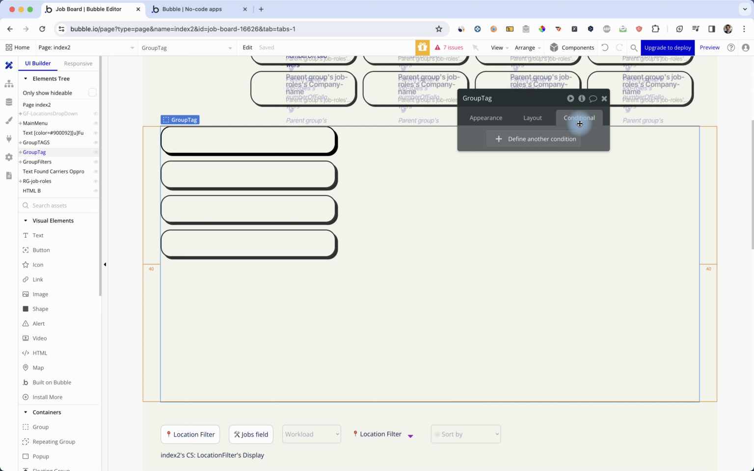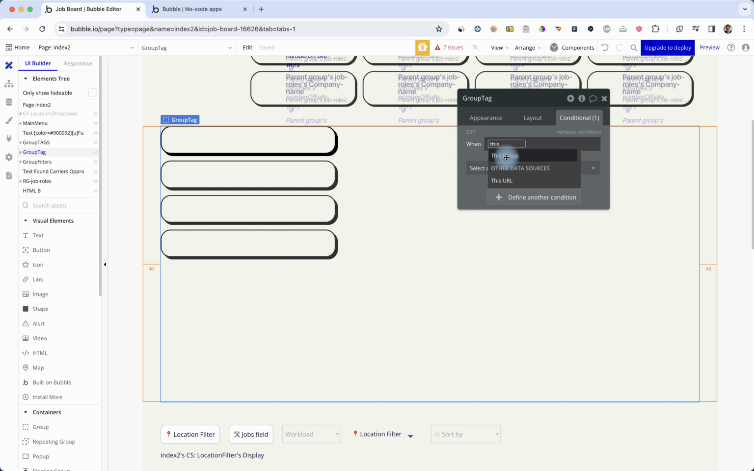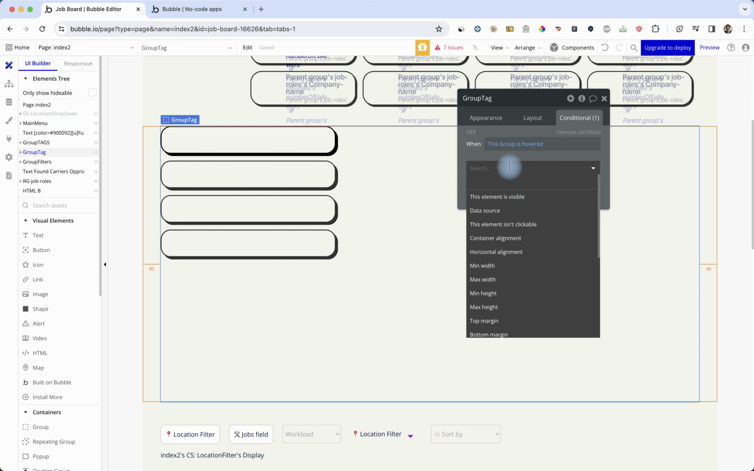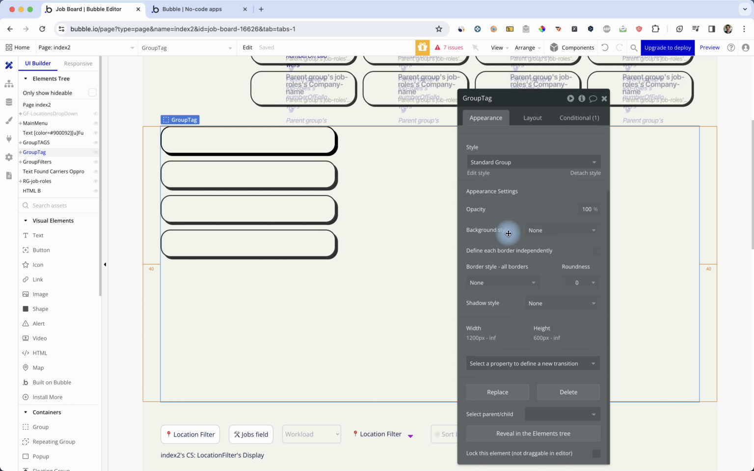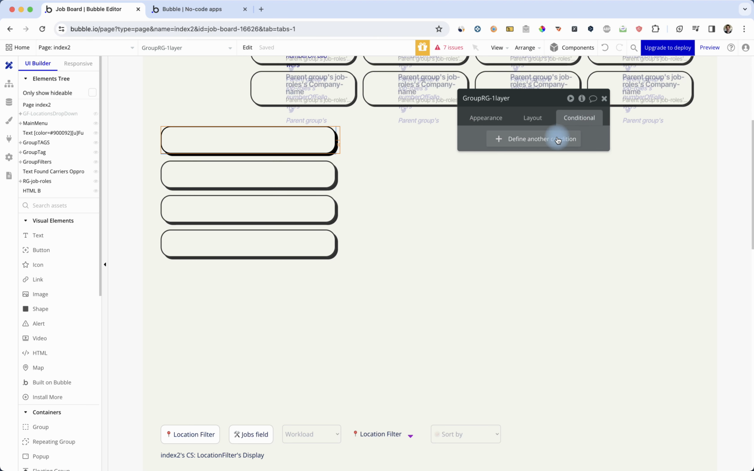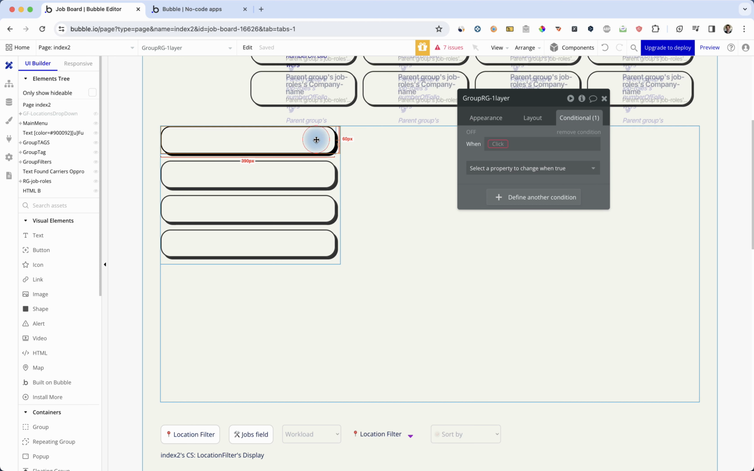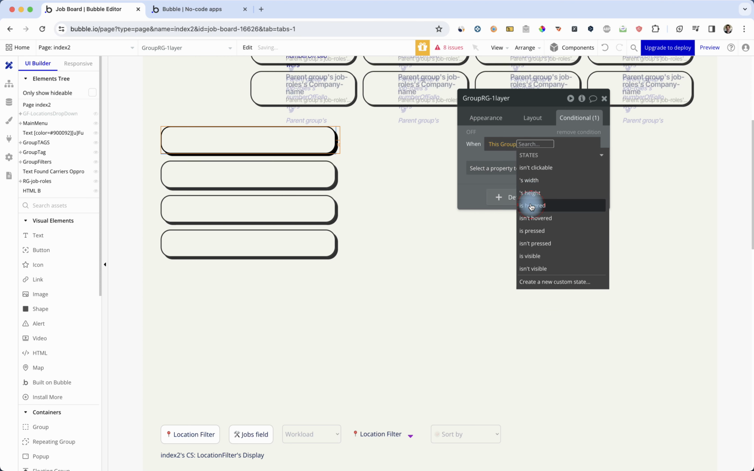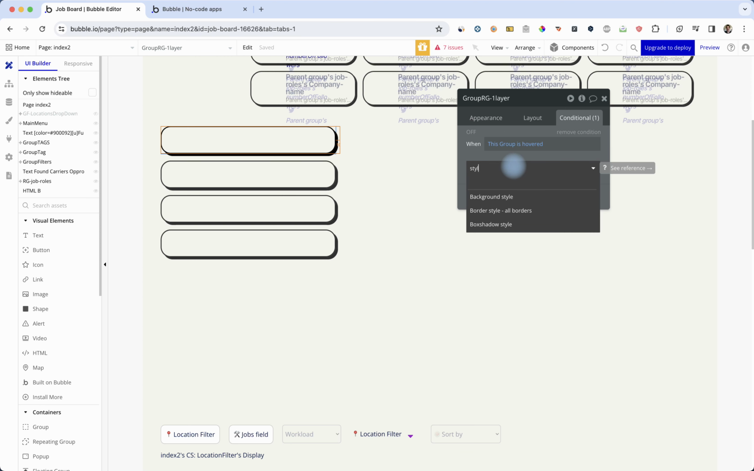And I also would like to add a condition right away, and when this group is hovered, I would like to make some styling changes. I will change some styling, right? So here I have border styles, and when this group is hovered, I'm going to set the border styles to solid.